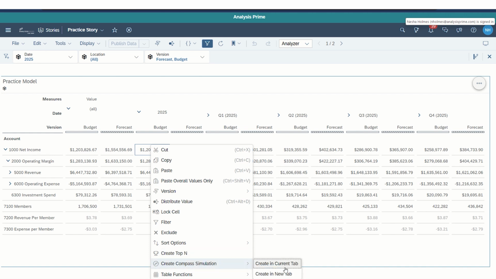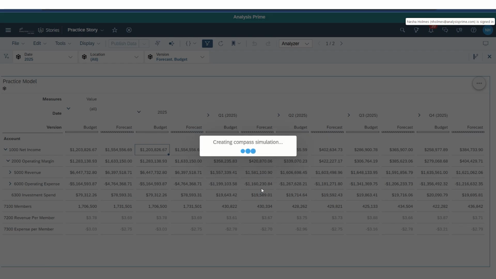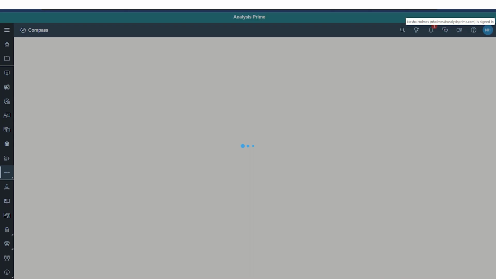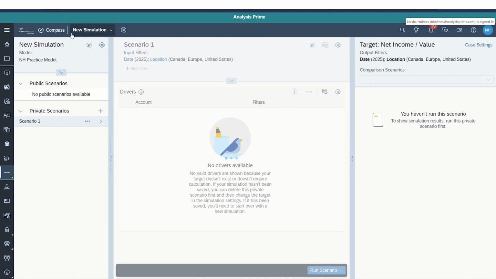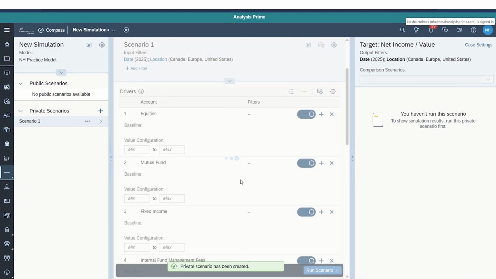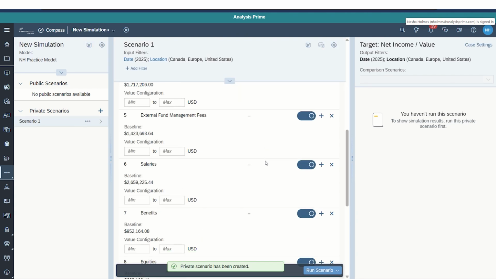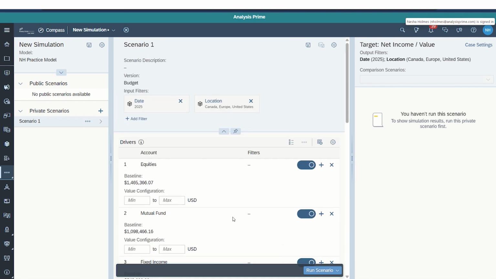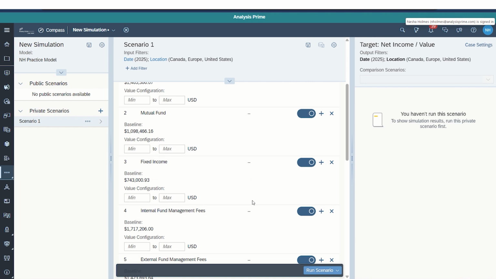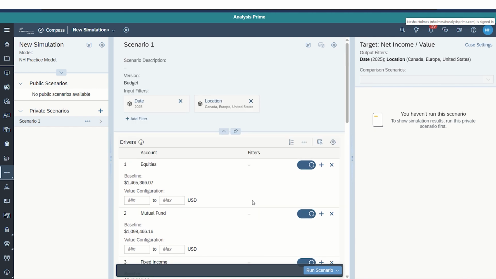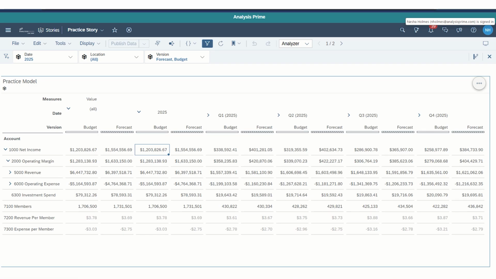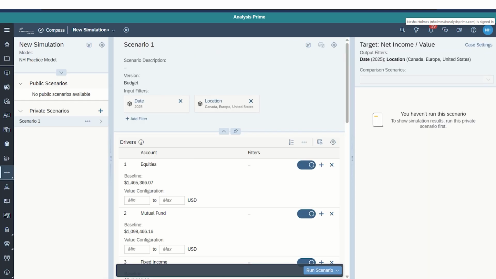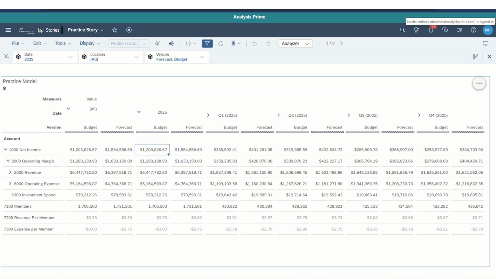Now you have the option to create it in a new tab. So if I select that, you can see a new tab opens with the compass simulation, and we'll let that load. The benefit of this is as you're creating or building your scenarios, you can actually toggle back and forth between a story and the simulation, which is, I think, very beneficial.